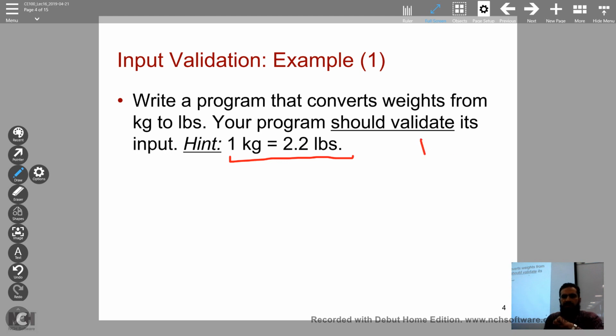What do you think validate here means? What is unacceptable as a weight? Positive number. Yeah, positive are accepted, negative are unaccepted. So unacceptable. There are no people who weigh in a negative weight. It cannot happen even on other planets. Negative weight.